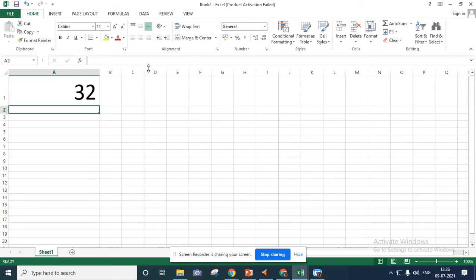And after writing this, you just press enter. It will directly give the answer of 15 plus 17. So this is how we are going to do the calculation in your Excel sheet. Always in front of numbers, we have to write the equal to sign, and after that whatever we want to perform, we have to write, and then we will get the answer. Otherwise, if we do not write the equal to sign, then we will not get the answer. Is that clear to all?